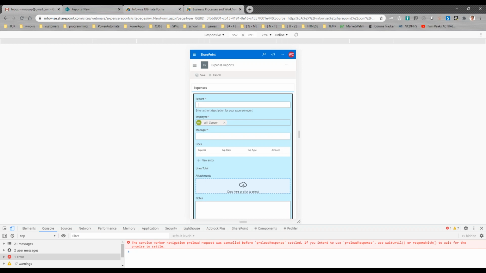Okay, so I'll put in just a short description, June travel expenses. And I'm just going to put in the name of my manager. Notice for employee that it auto-populated to my name. I'm going to show you a little bit about how that's done later, but obviously we don't need for our users to type that in. We'd like the system to just handle that automatically. Okay, so there's my manager, and now I need to put in expenses.